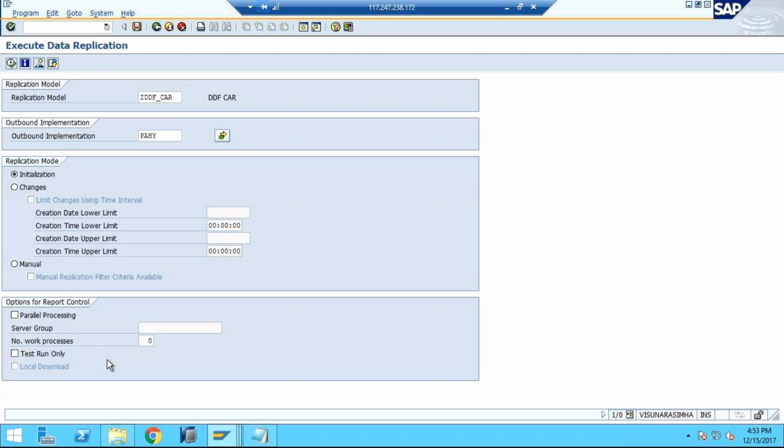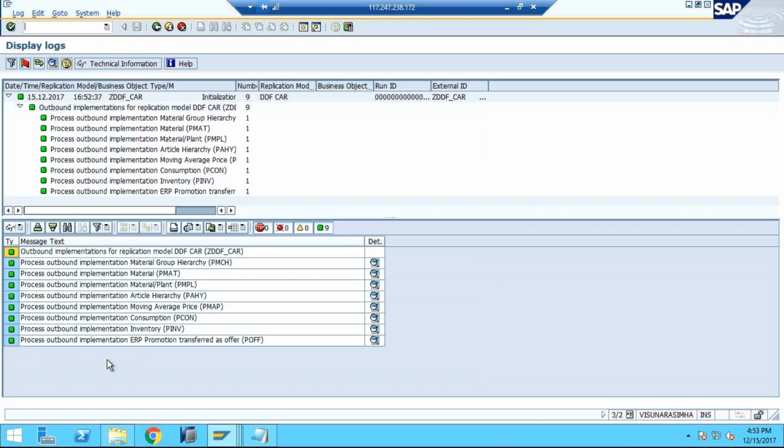Right. It does not send any data to your replication system, like the CAR system. It will just execute this as a test system, like you just test whether your configuration is working properly or not. Here you can see your replication is done properly, but no data is found here.